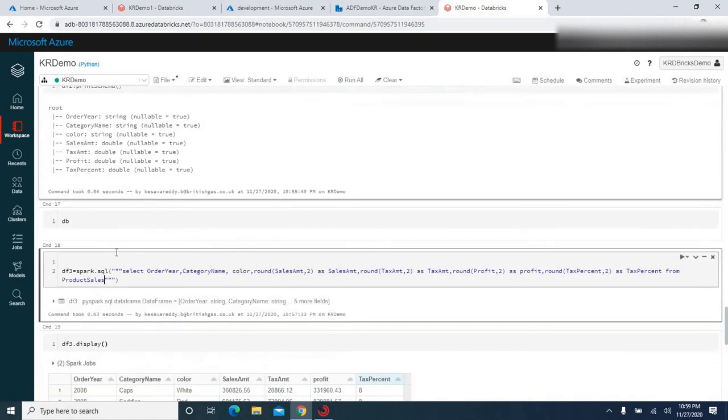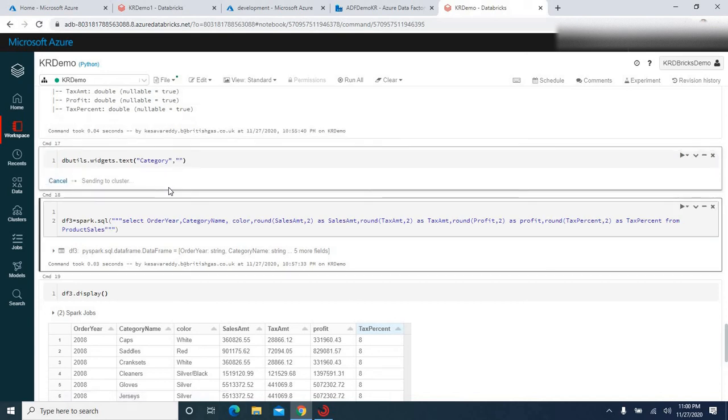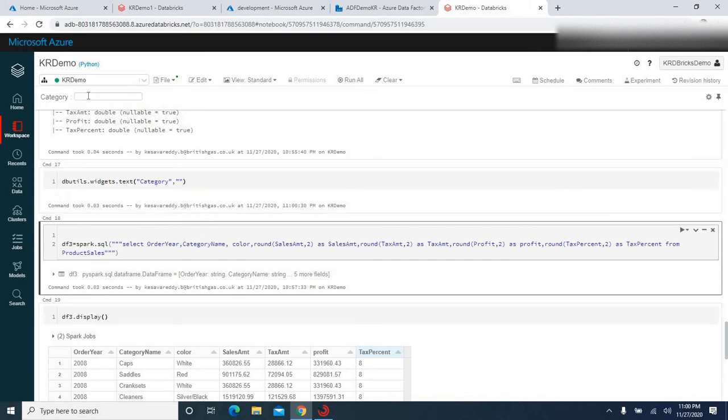So first let me just go ahead and create a text box. To create a text box, I'm going to use dbutils.widgets.text. So I'm going to create one text box called category, and I'm going to pass the default value blank. That's it. Let me execute it. Alright, see here there is one text box called category created.